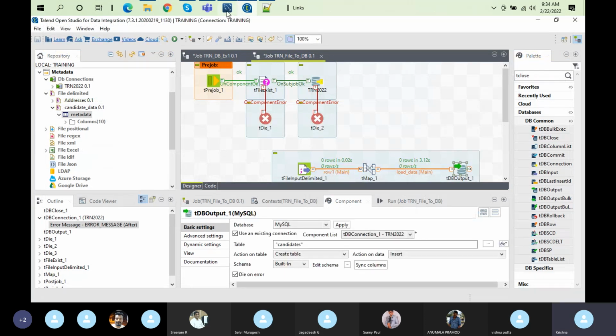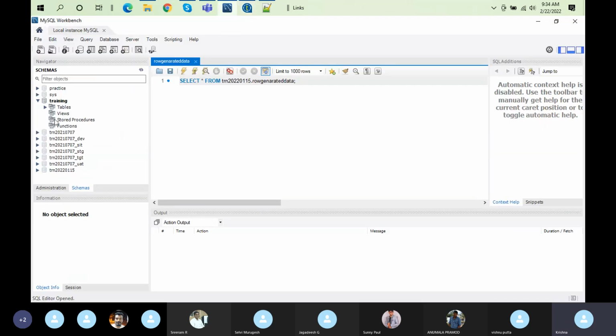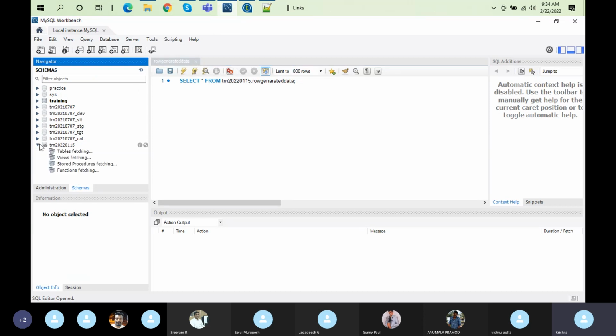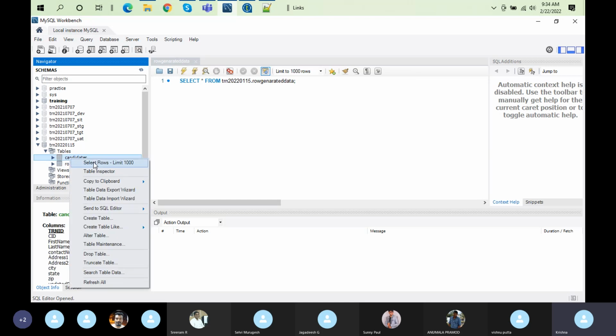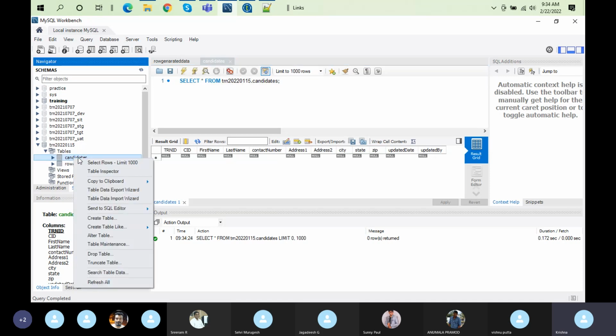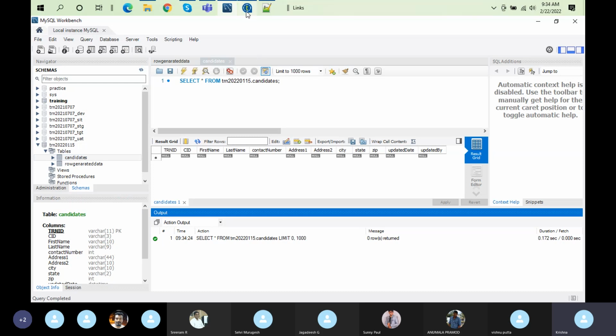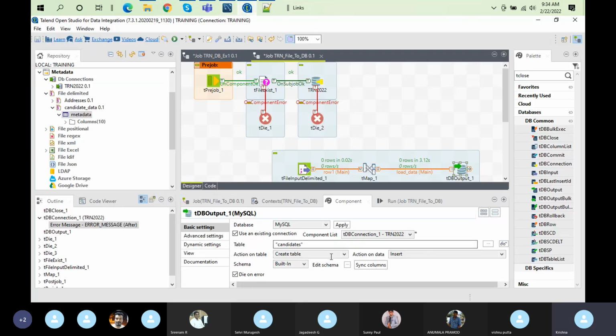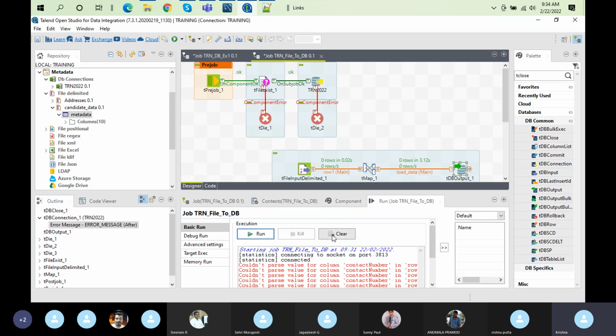Now we have to check whether the table is created or not. If the table is already created, we have to drop and create it, because that table structure is not perfect. If you see, the table is created already. If you want to change that, you can alter the table, or you can drop and create from your studio. I'm going to drop and create again.